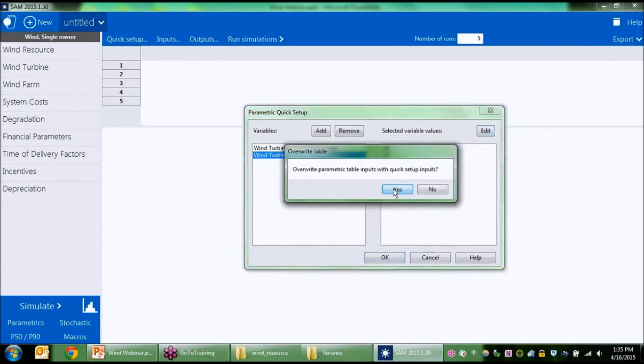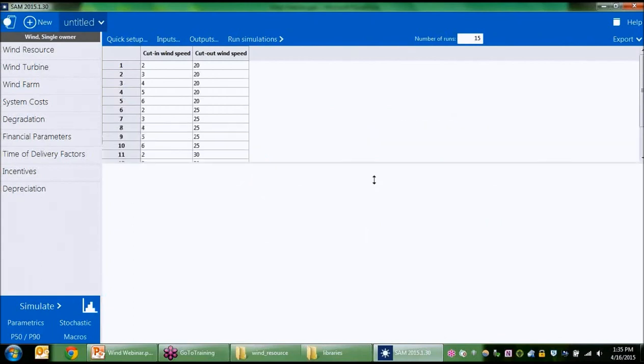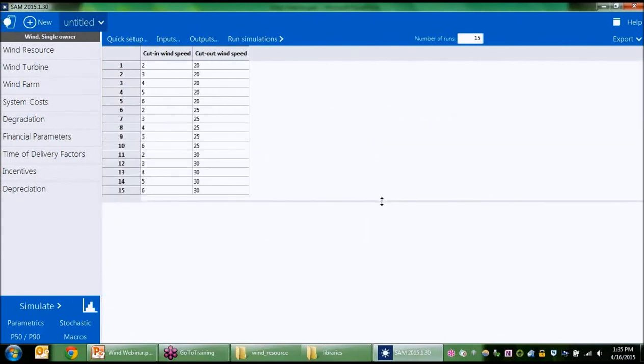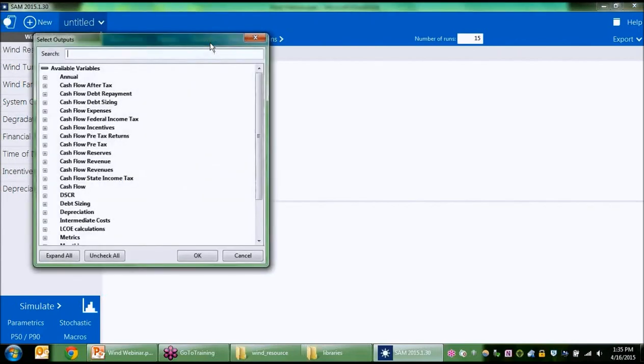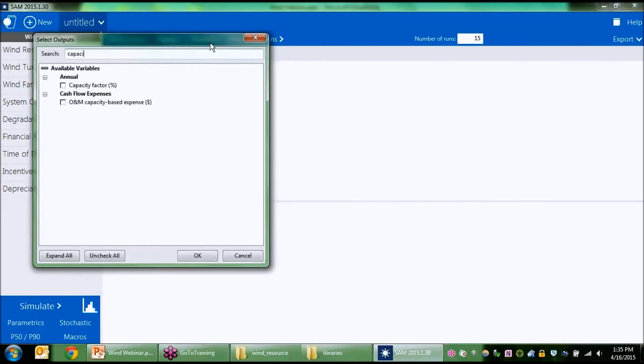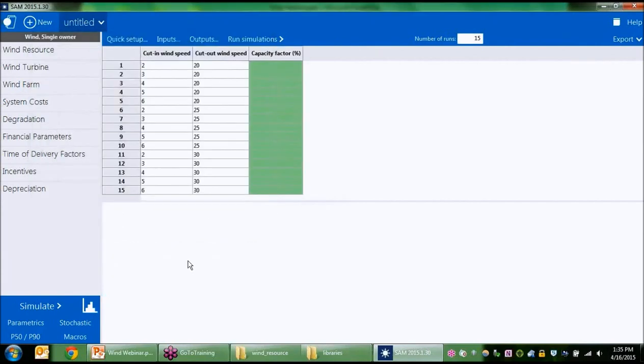And then I'll hit OK. It will ask me if I want to overwrite the table. And it has created these 15 permutations of the combinations of the 2 variables that I just changed. So now that I have my parametric situations, I'll go ahead and say that I'm interested in the capacity factor, what effect it has on that, and select that as an output.